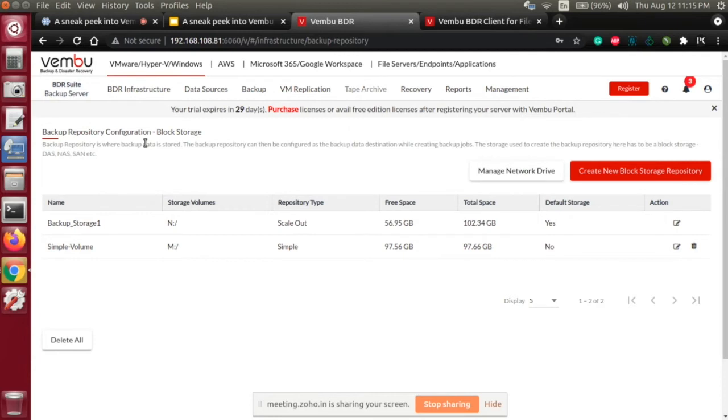For that, you need to add the host. For example, if you are taking a backup of your VMware or Hyper-V, you have to add the host to the backup server. Only then the connection between the backup server and the host gets established, and it can take a backup of the virtual machines you're trying to back up.